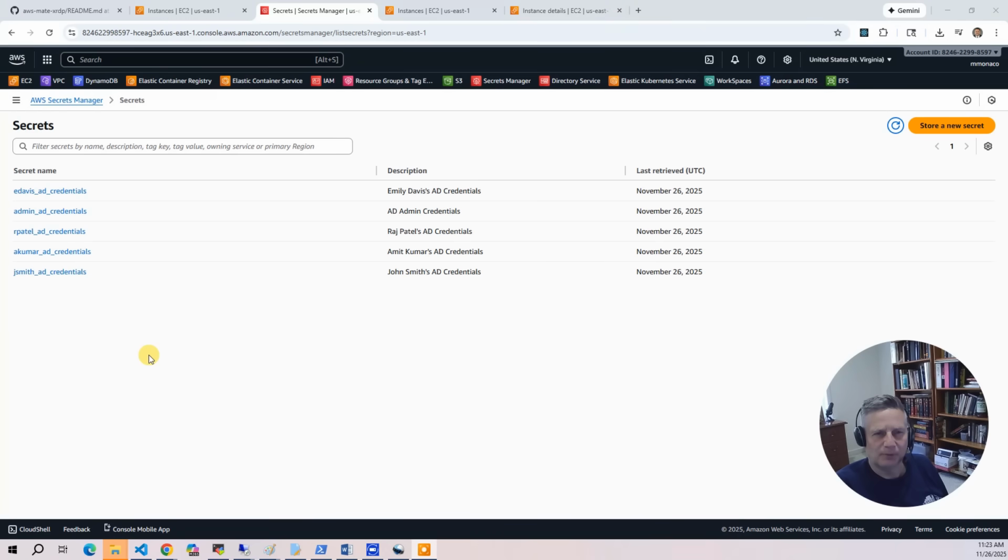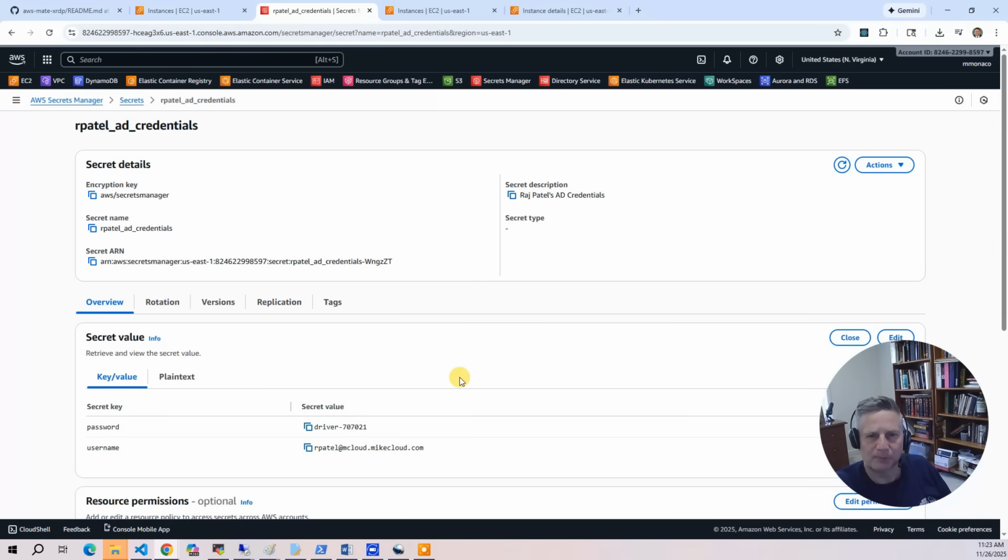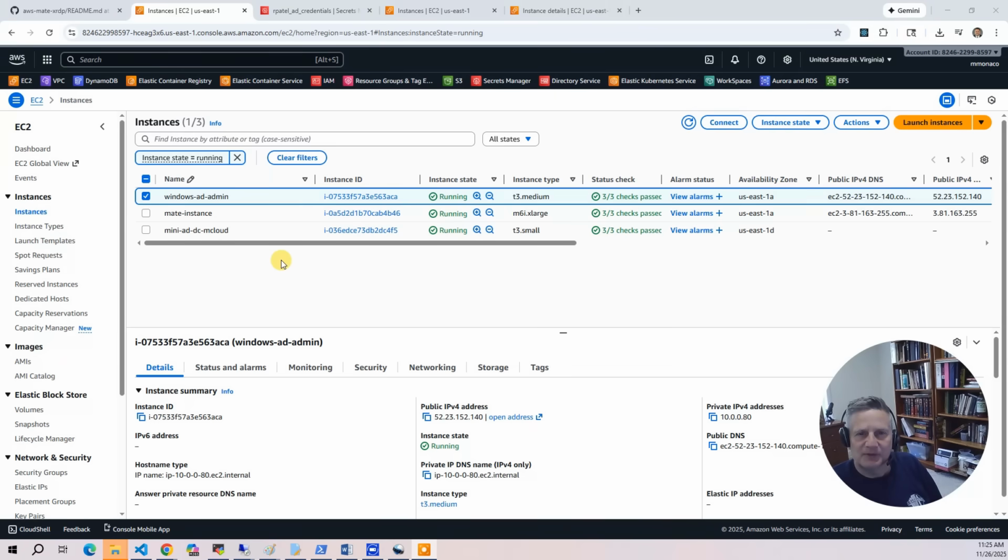As a part of the AD deployment, we deploy four sample users. The credentials for each sample user are generated dynamically and stored securely in AWS Secrets Manager. The next EC2 instance is the Windows AD admin server. You'll log into the server to manage your users and groups. During the demo, we'll log into the server to create the new mCloud user.